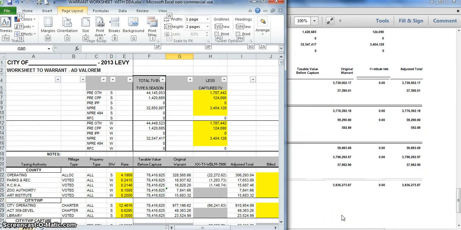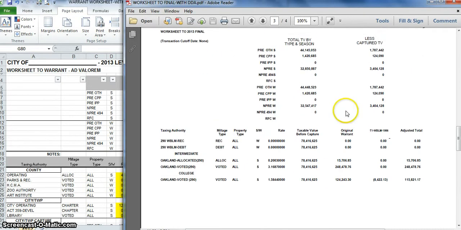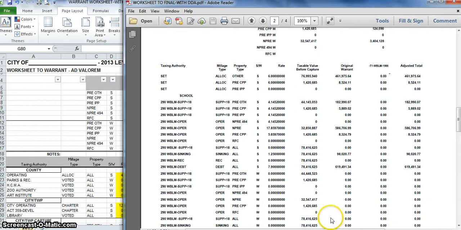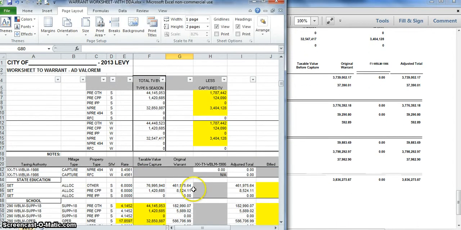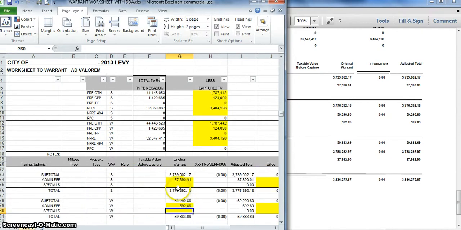Okay, so after you've gone through and adjusted all of your pennies in this original warrant column, then you'll want to go down to your total and make sure that your totals match. So you can see here the subtotal for summer matches the subtotal here. Admin fee, that matches. You would also adjust for pennies in the admin fee if you needed to. And then our summer total, our winter total matches, and our winter admin fee matches.